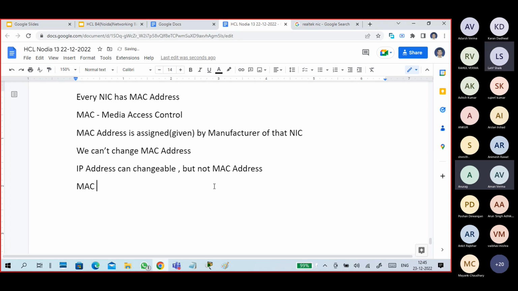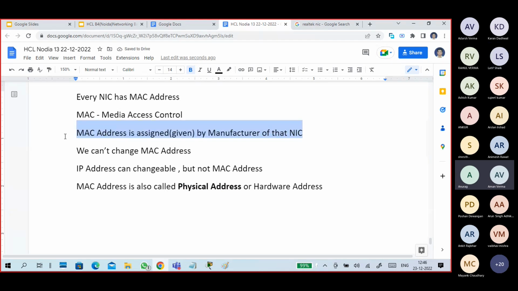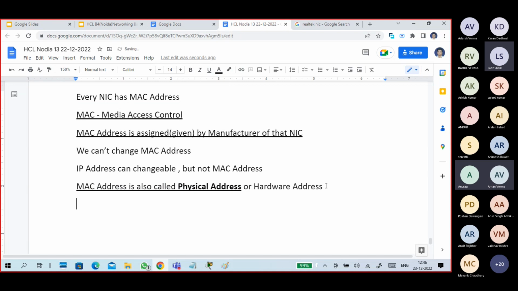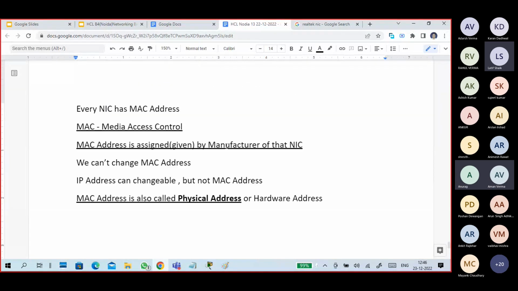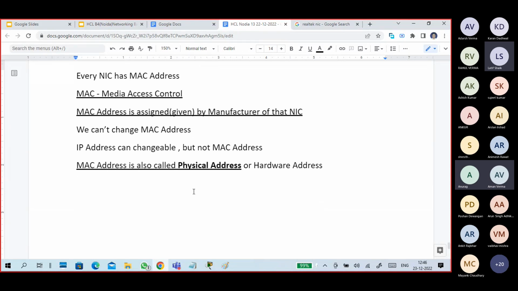The MAC address is also called the physical address or hardware address. Very important: it is the physical address. You cannot change the MAC address. It is universal and unique, because no other device has the same MAC address.